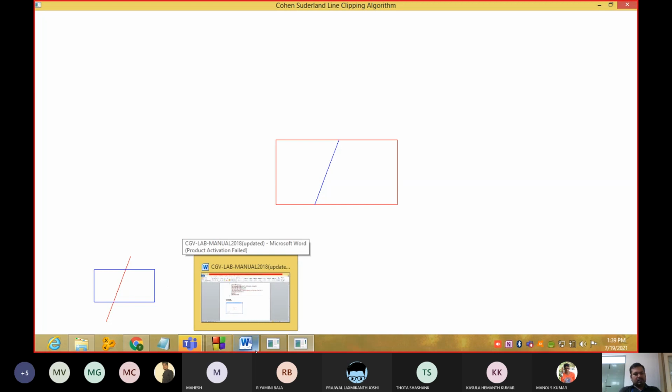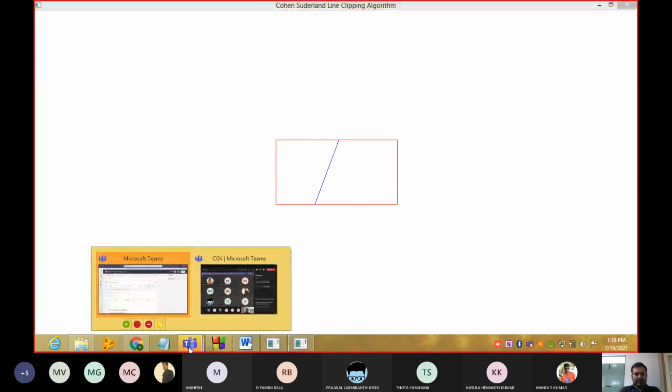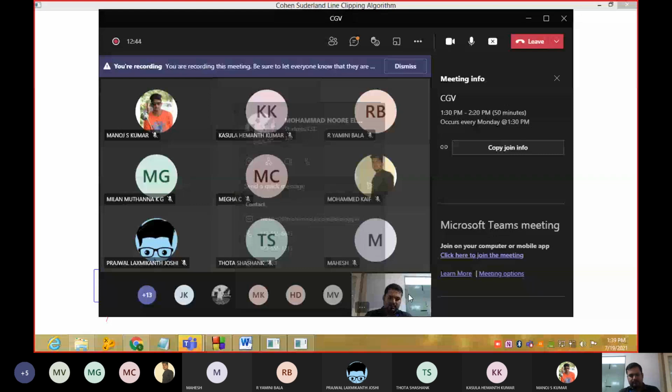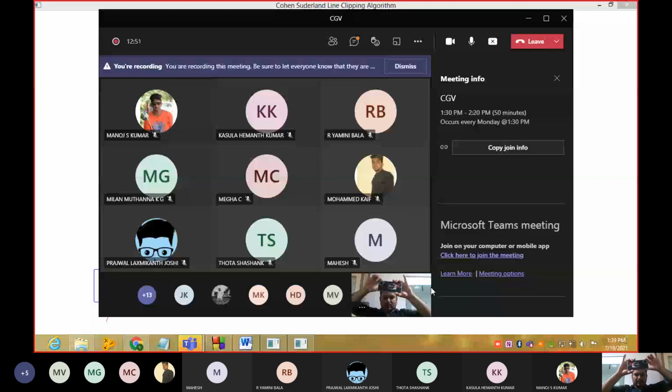So first, see here, what we need is the information about the window. If we take this as the window, we need this information: x minimum, y minimum, and this will be x maximum and this will be y maximum. With these four values, that is x minimum, y minimum, x maximum, y maximum, we can design the window boundaries.